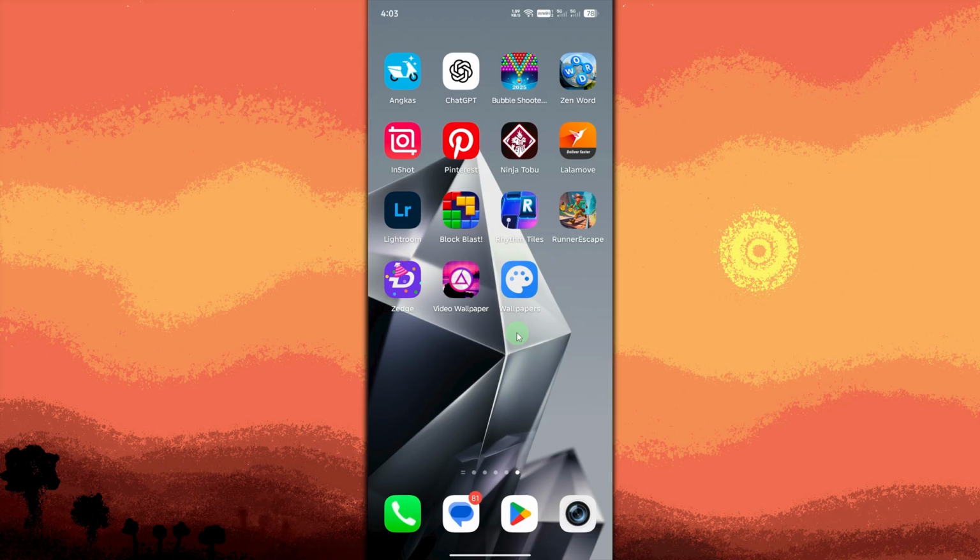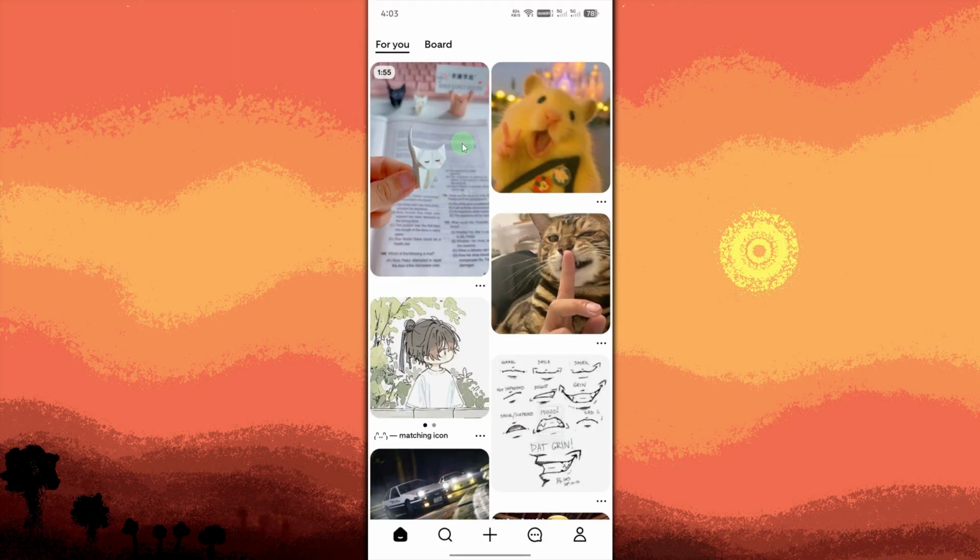First, unlock your mobile phone and connect to the Wi-Fi. Open the Pinterest app from your home screen or app drawer. Make sure to log in with your Pinterest account if you aren't already signed in.